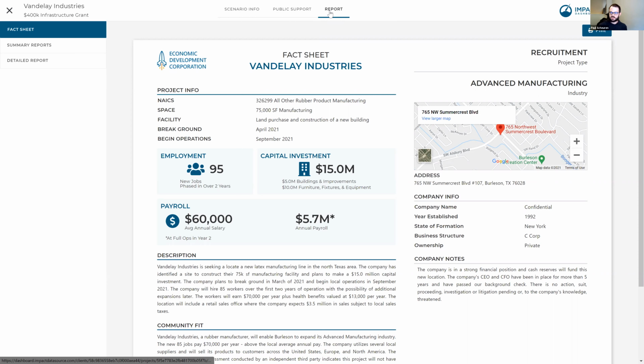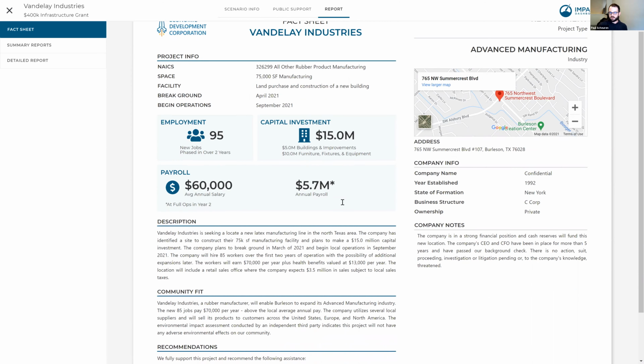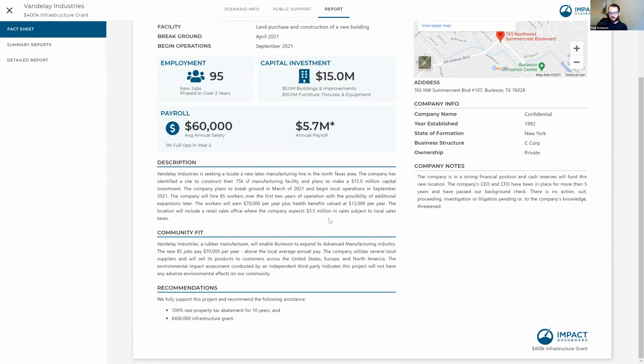On the right-hand side, we also have some information about the company. We've indicated the company name is confidential here, but you can turn that on if you want to put the name of the company on the report. And then I've added some additional descriptions here just to really lay out the facts on this project. So we're explaining what the project is seeking to do, how this project fits into our community and why it's a good match for our strategic plan, for example. And then also we can see our recommendations that we might be considering.